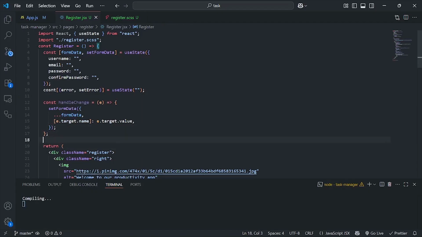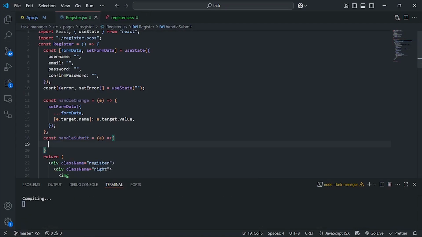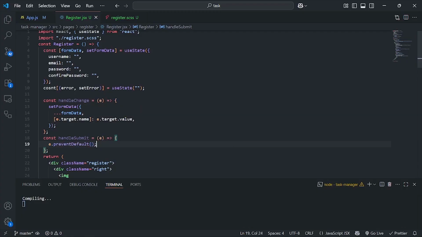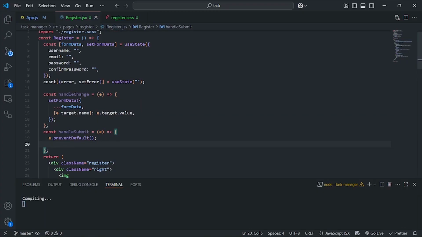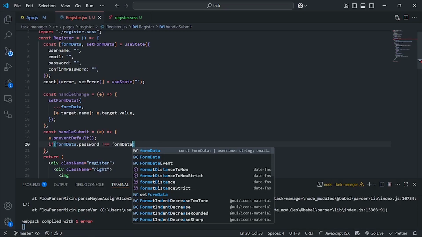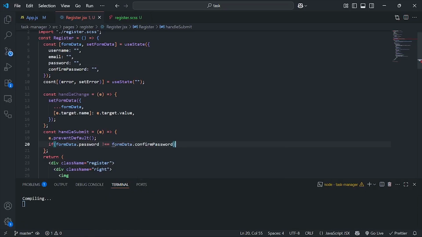So I'll save this. That will be the function for handle change. Then we are going to have a handle submit function. So const handleSubmit is going to be a function like this, and inside, first we are going to prevent default, so e.preventDefault. Then the next thing we want to do is write some condition. Now if formData.password is not equal to formData.confirmPassword, what should happen?